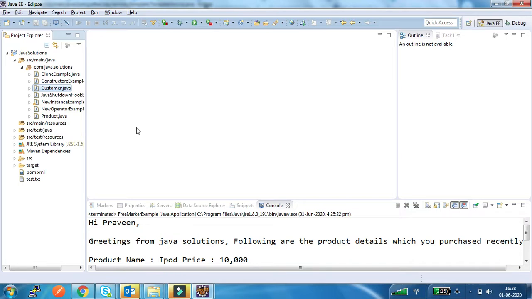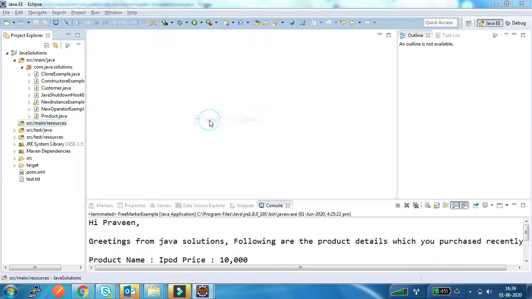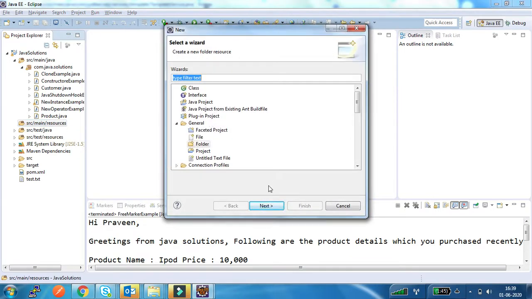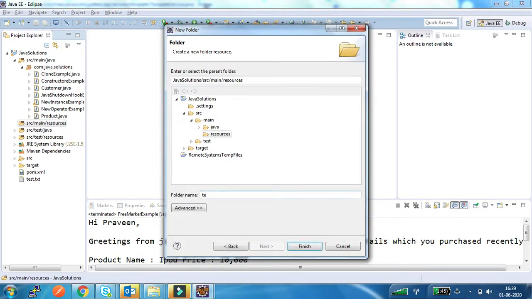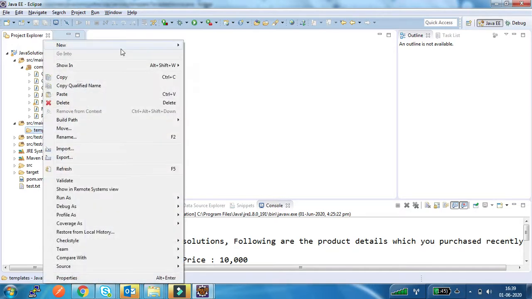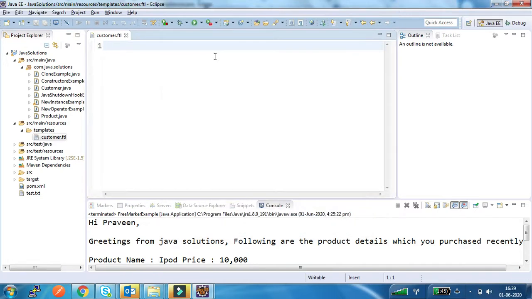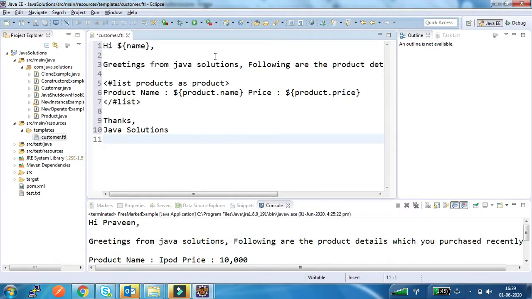Now I am creating one template in my resources folder, and inside my resources folder I am creating one folder called templates which will contain the FreeMarker templates. Inside this templates folder I am creating a new file called customer.ftl. Here the extension ftl is nothing but FreeMarker template. This is the content of my template file.